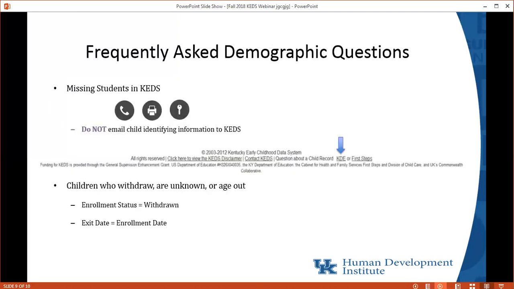If you have student-specific issues regarding information on KEDS, such as if a student is missing or some information is wrong, we ask that you please, please, please not send any student identifying information to us through email. Instead, on the footer of every web page in KEDS, you will see a line that reads, "Questions about a child's record," and a link to KEDS. Use this secure link to submit this information. Clicking the link will take you to a form you can complete and send to us to better assist you.